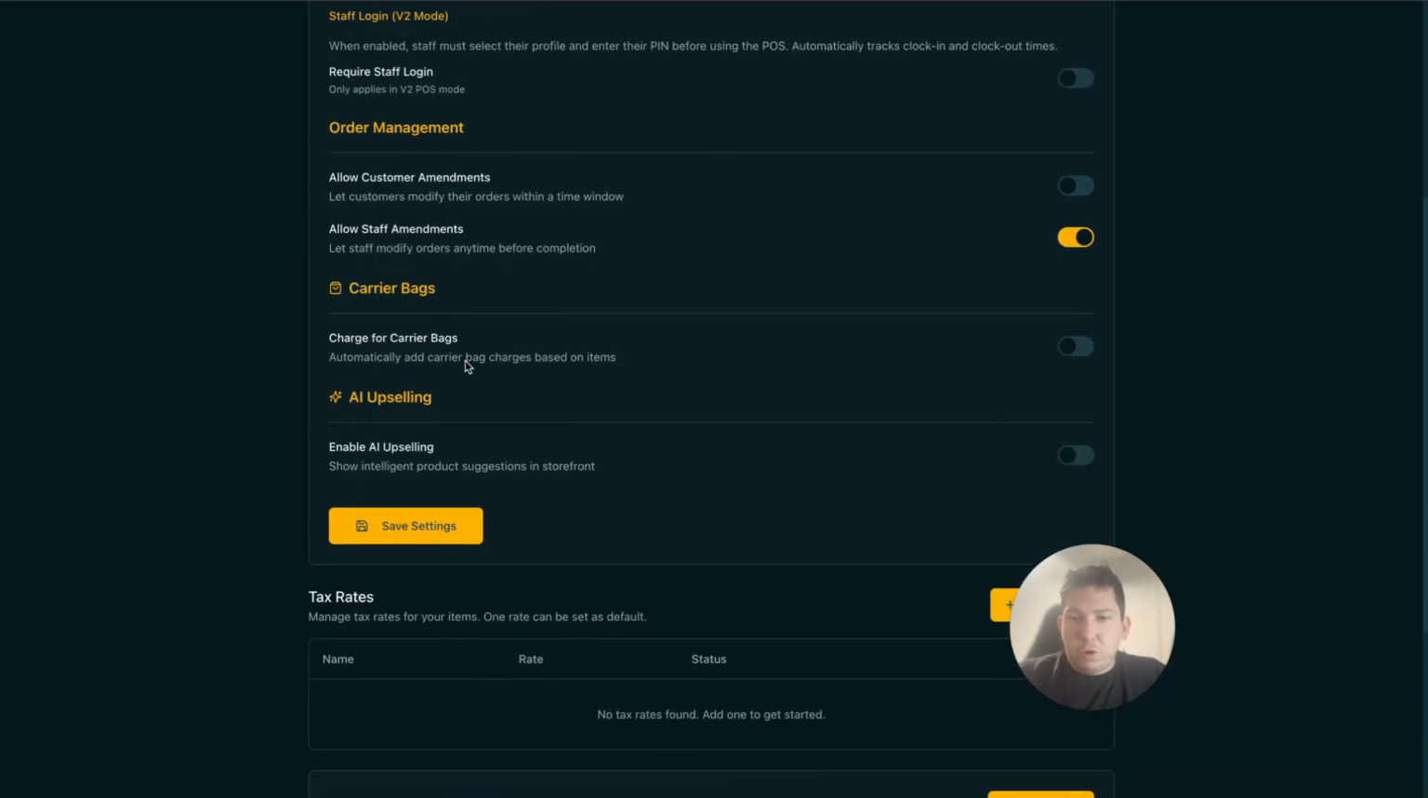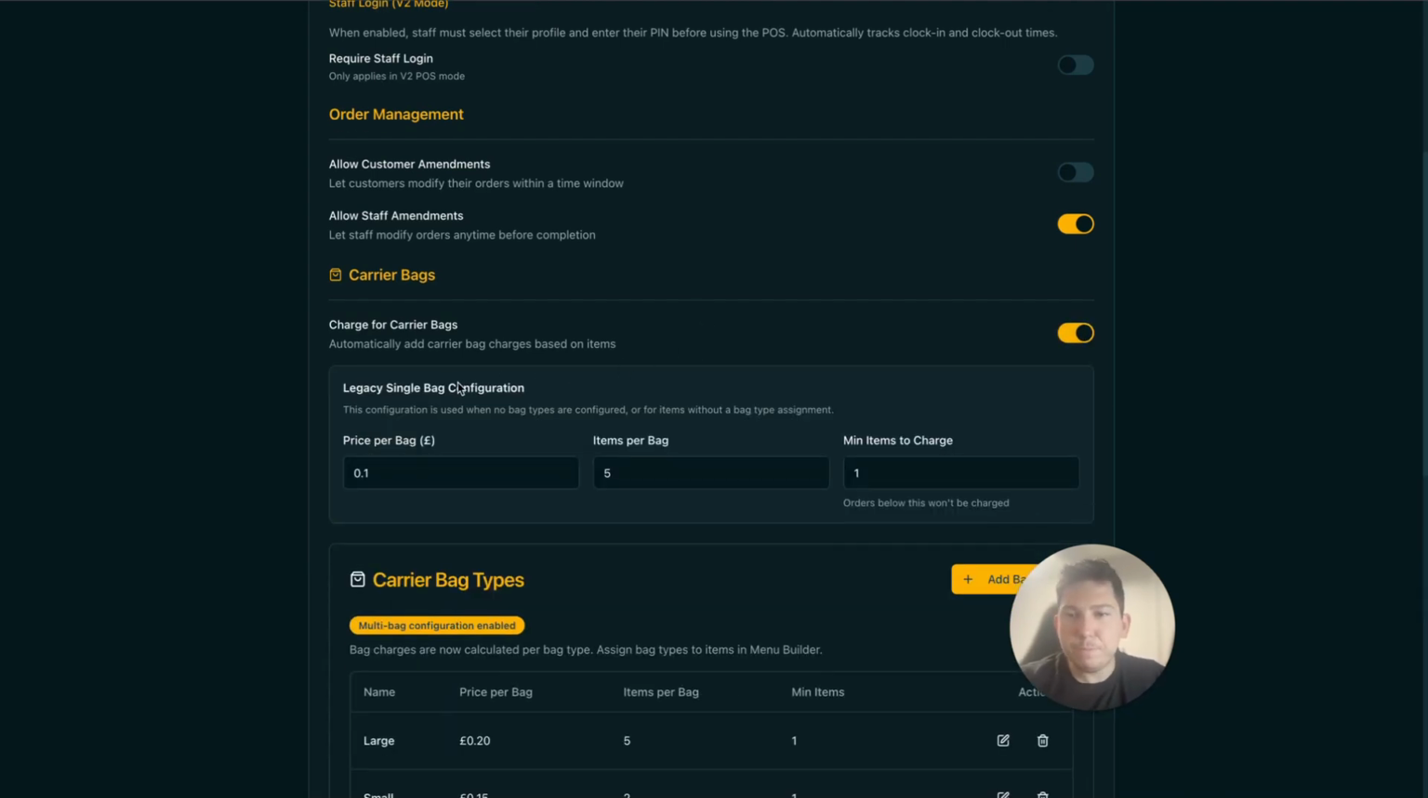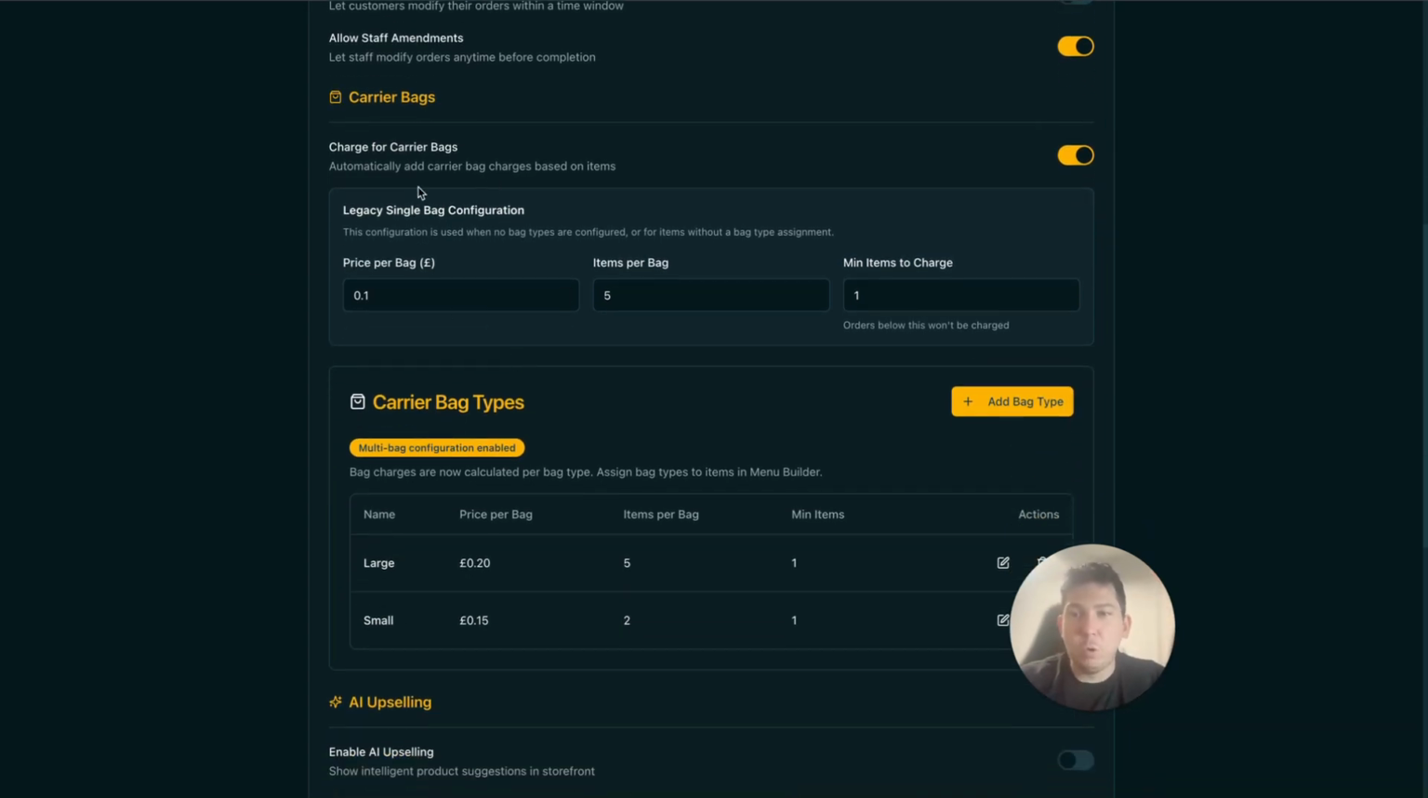Carrier bags I've gone into in the menu builder. I'm going to go into it anyway again. So we've got charge for carrier bags here. So instead of adding, like with most systems now, obviously since the government added a charge for carrier bags, instead of adding an item or a category for bags, we've added it so that it's all automated.